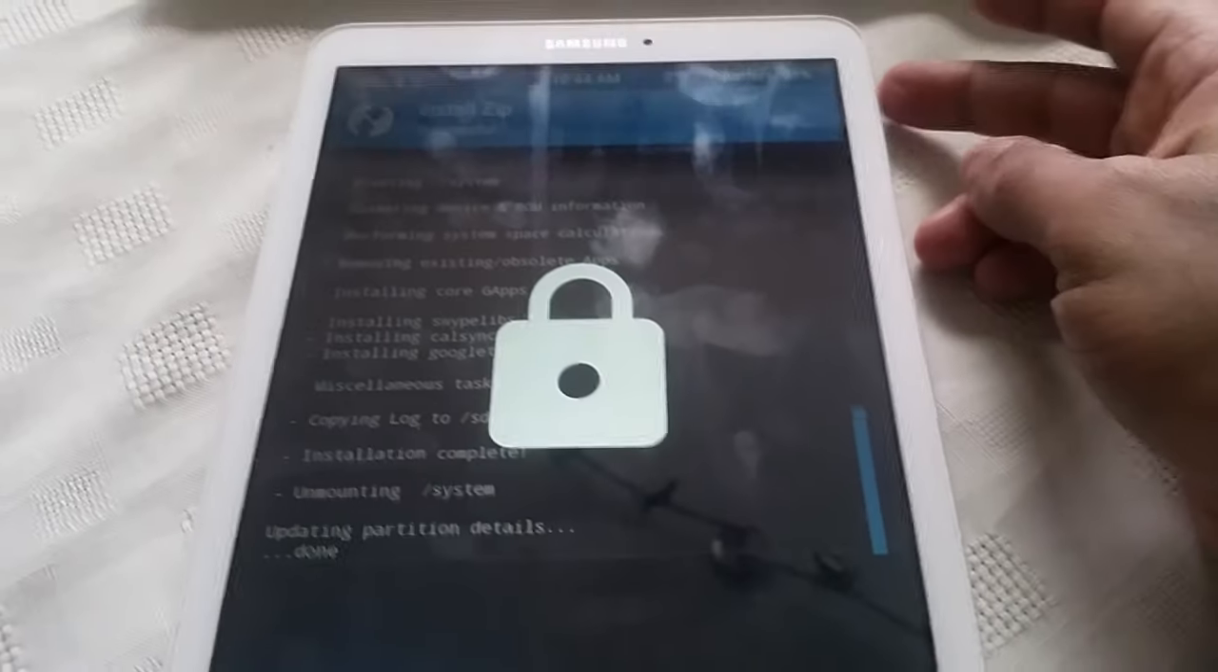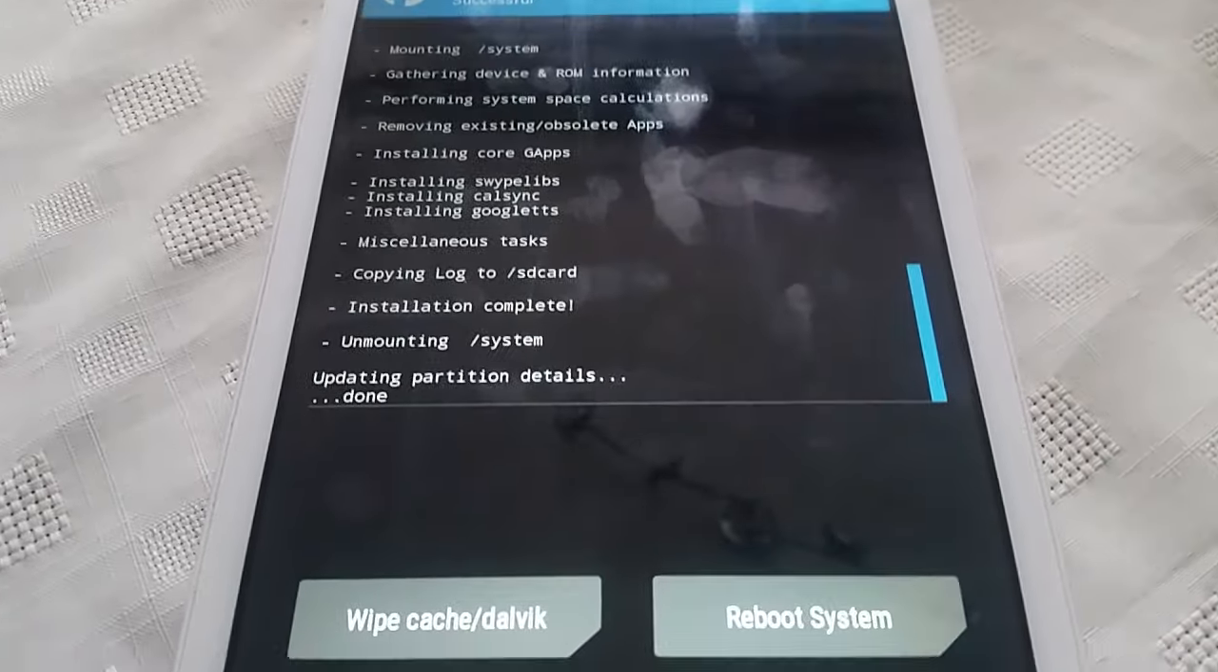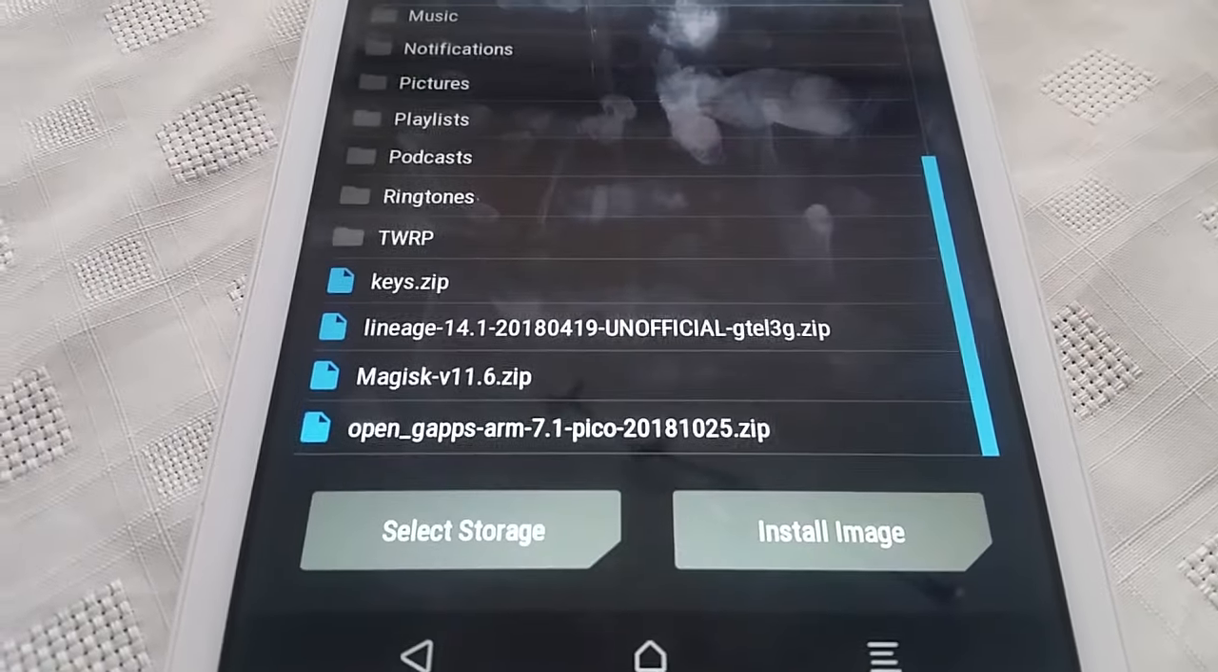Okay, if the screen goes off, just press the power button on the side and then swipe to unlock just to wake it back up. Okay, so just wait for it to say done, then go back.